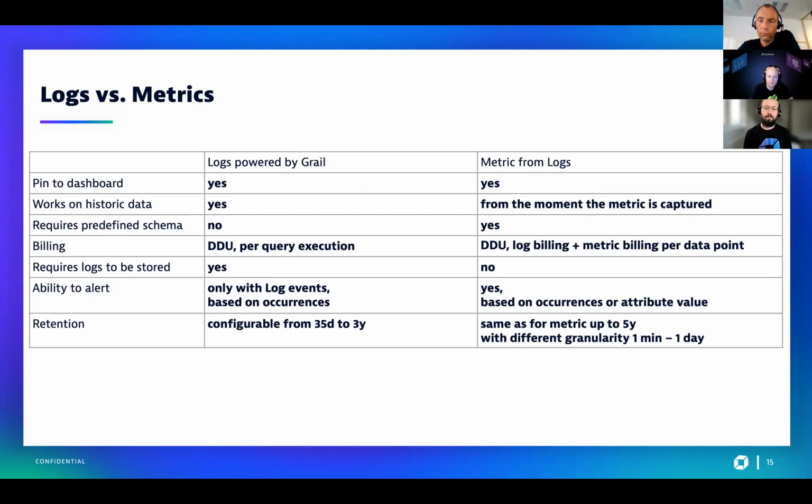Also, with logs powered by Grail, we didn't have to configure any log processing up front. We didn't need to know the schema. But with metrics, you have to clearly define what are the attributes that are interesting to you, what is the schema, what are the dimensions, and what are the splits that are necessary. So if your data model is stable and you know what you're looking for in the logs, then go for metrics. But typically, you don't know that upfront. That's why DQL is extremely helpful here.